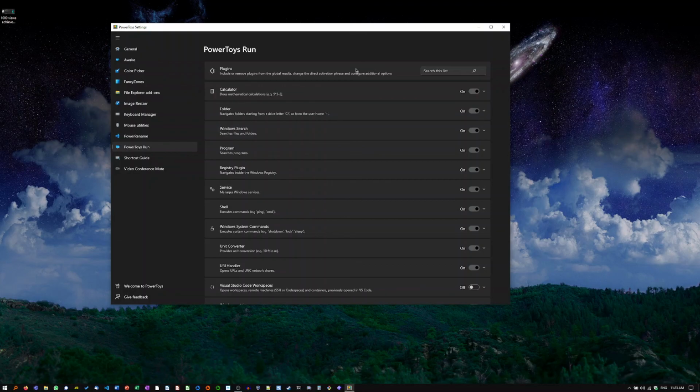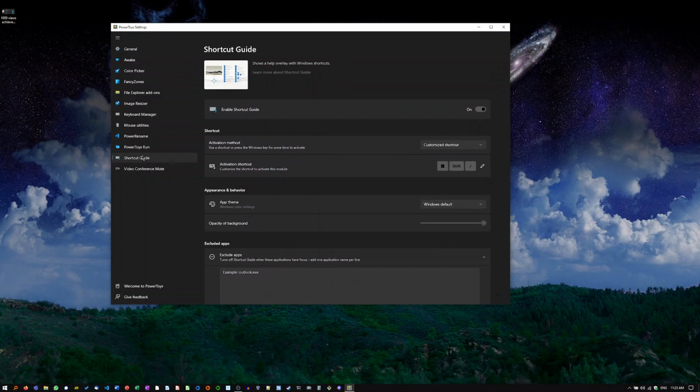Oh my god. That's a useful feature. Shortcut guide. Yes, you have to enable shortcut guide because it shows all the shortcuts.